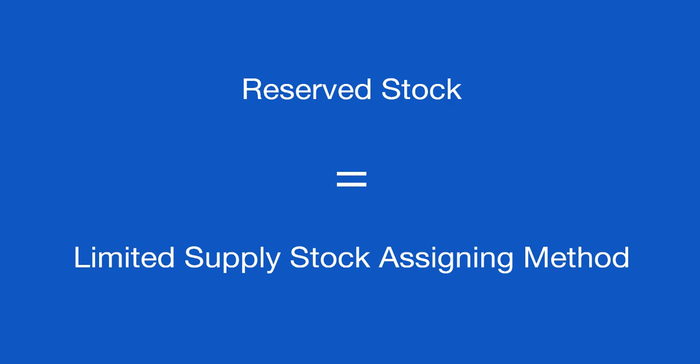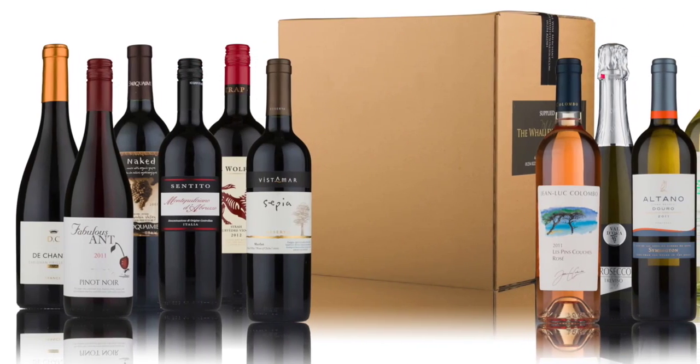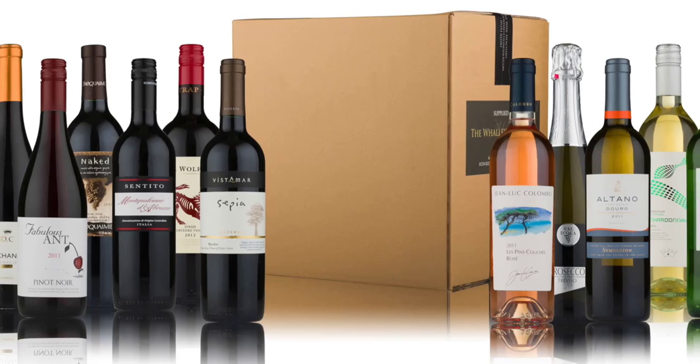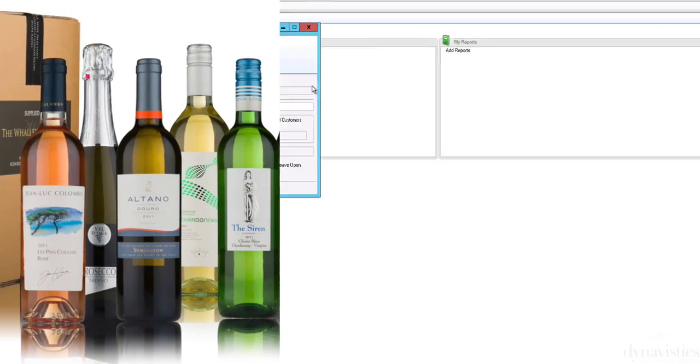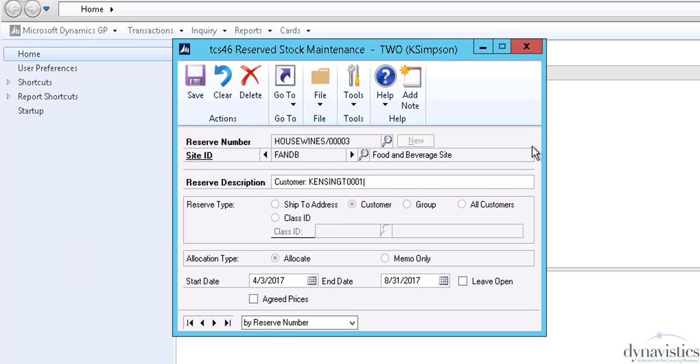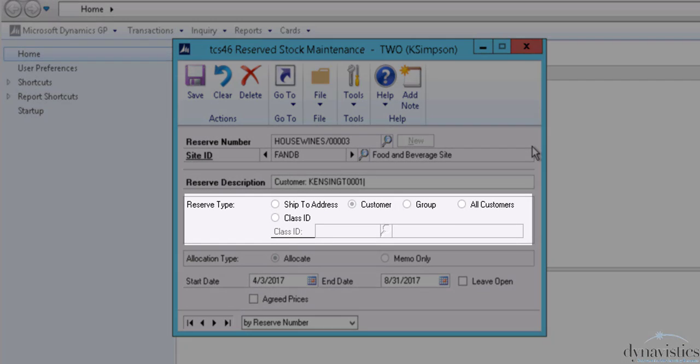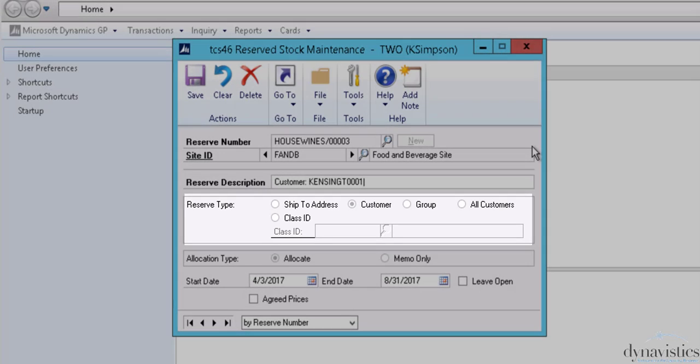Reserve stock provides distributors with a method of assigning quantities of a product to several customers when supply is limited and in advance of actual order placement. An example would be a wine merchant with a finite quantity of a vintage. As we can see here, the reserve stock module allows us to reserve items for an individual customer, a specific delivery address, or a group of customers, as we shall see later.